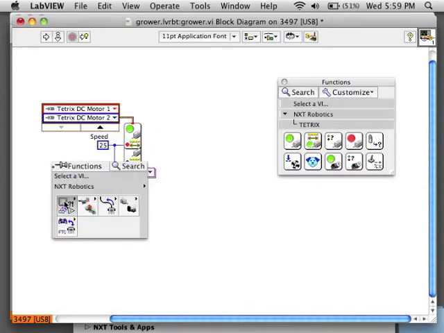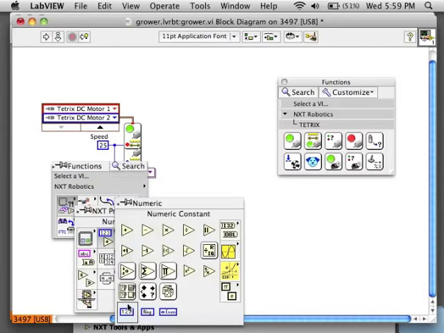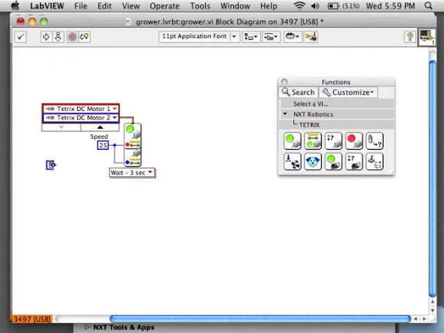Alright, now we need to give it the distance. I want it to turn 540 degrees, so I make a constant for the degrees. I want it to be 540.